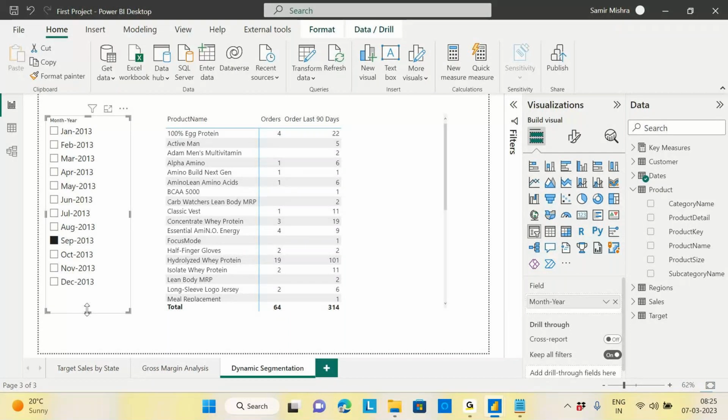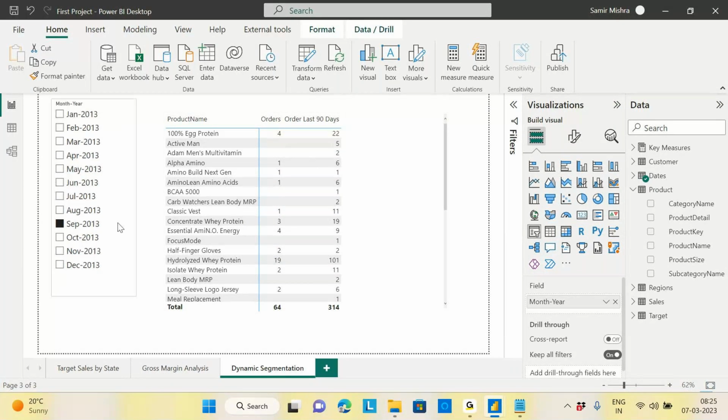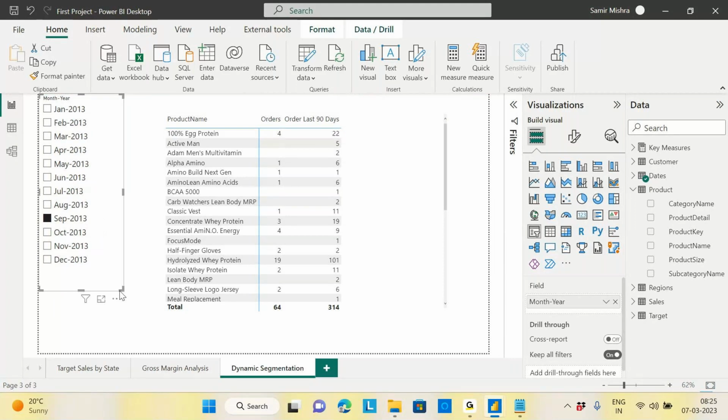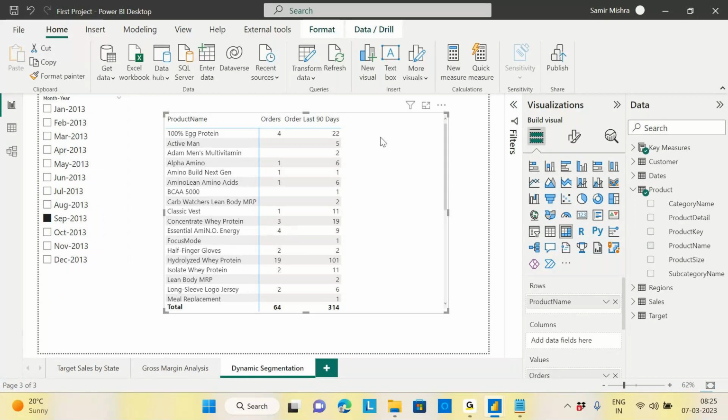Okay, now what I need is, based on this order, the order last 90 days, I want to create some kind of bucketing. I can remove the number of orders here. I don't want this. I want the order last 90 days only.